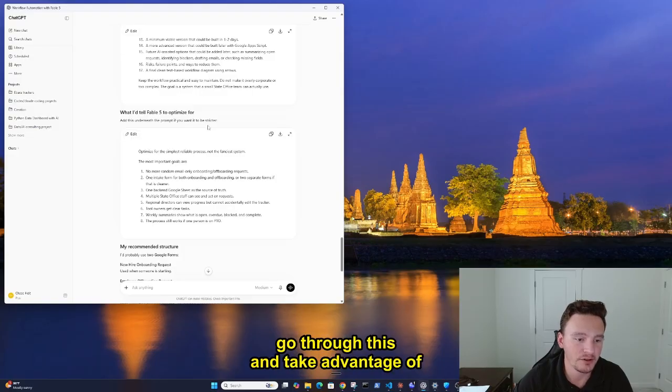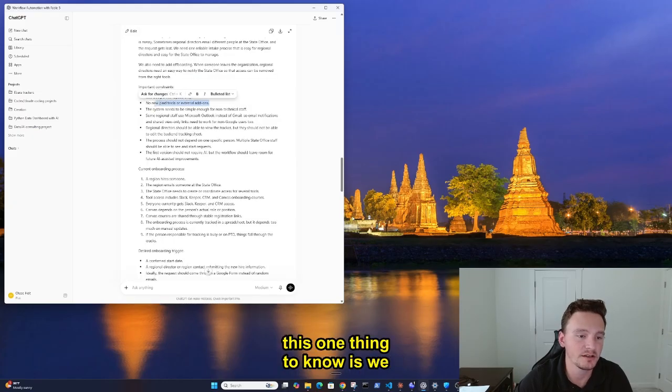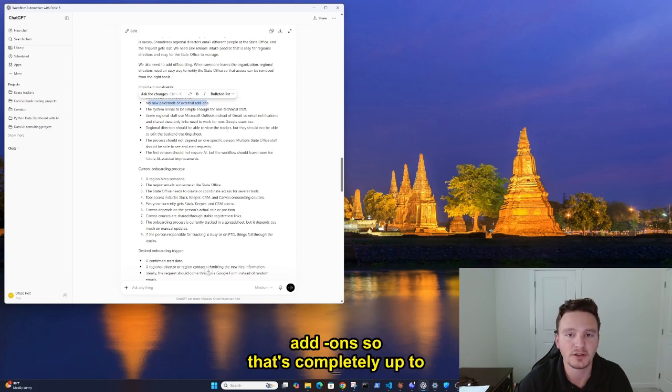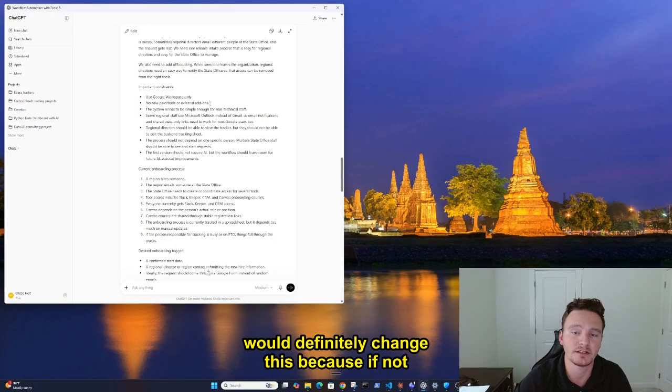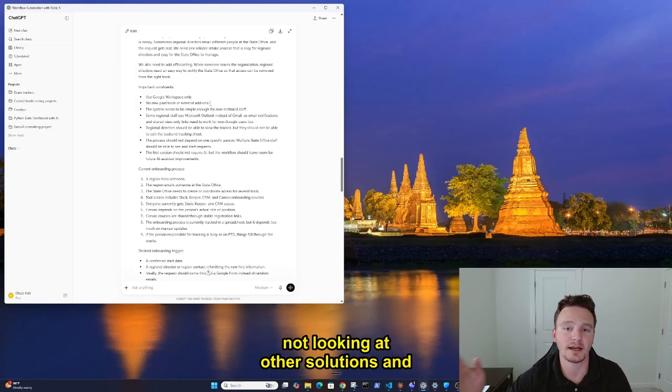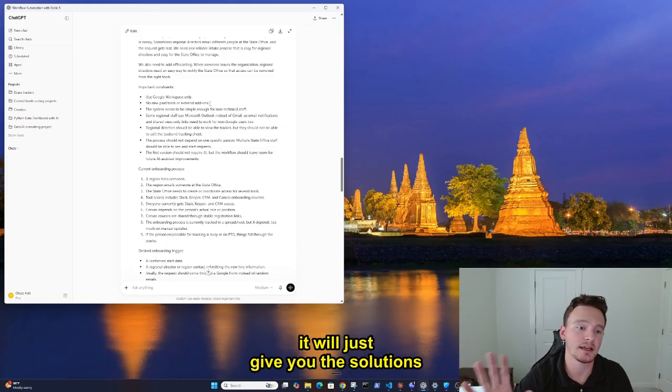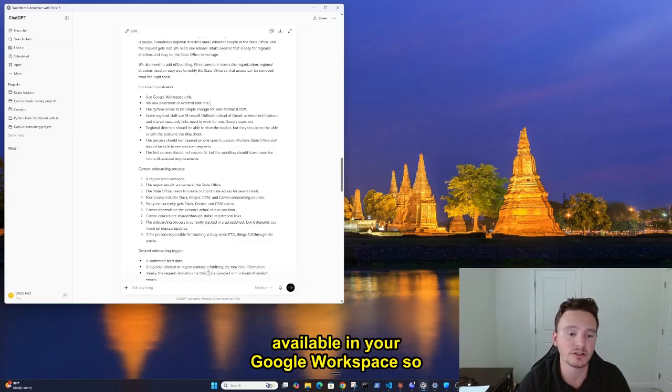And I'm just going to go through this and take a minute to actually read it because this is actual work I'm going to do. So as I'm reading this, one thing to note is we have no new paid tools or external add-ons. So that's completely up to you guys. If you are doing a workflow and that is a possibility, I would definitely change this because if not, it's going to be pretty strict on not looking at other solutions. And it will just give you the solutions available in your Google Workspace.